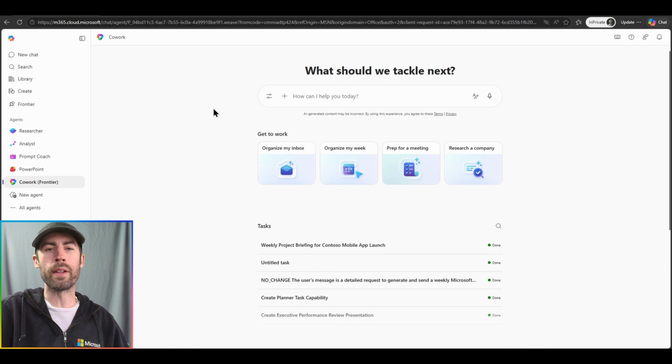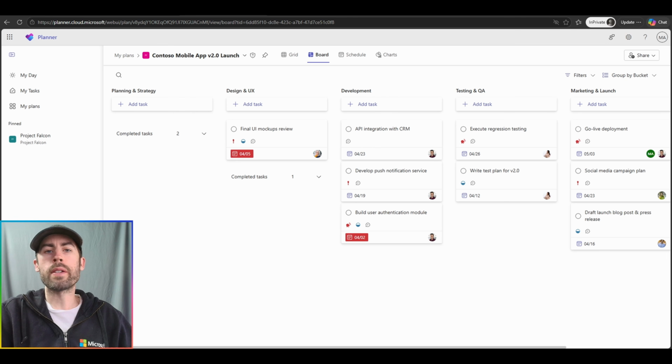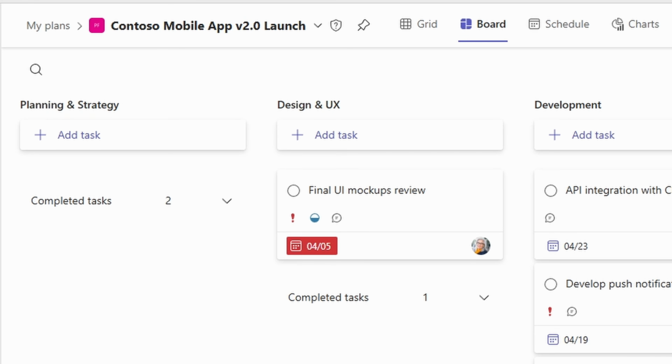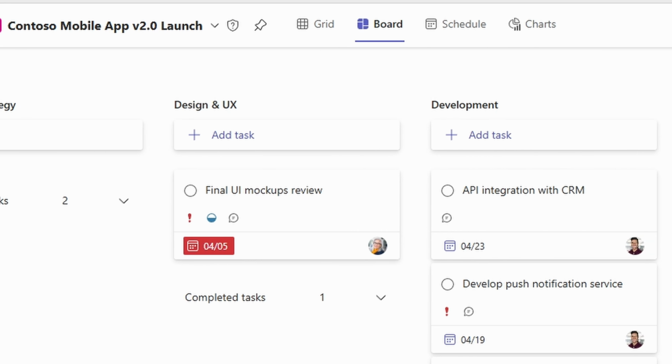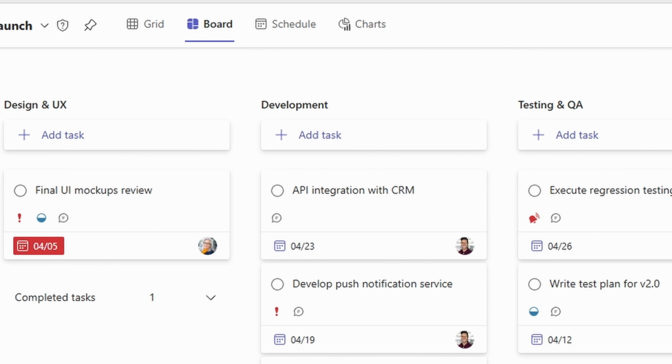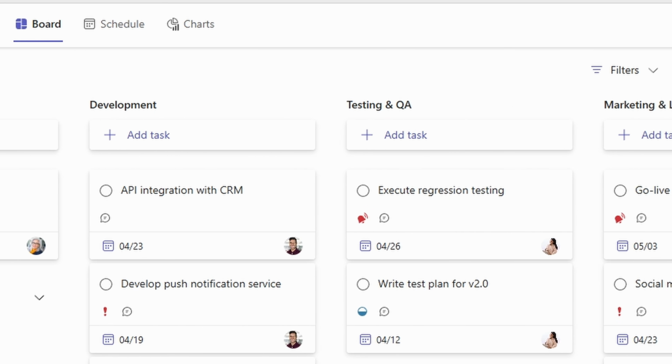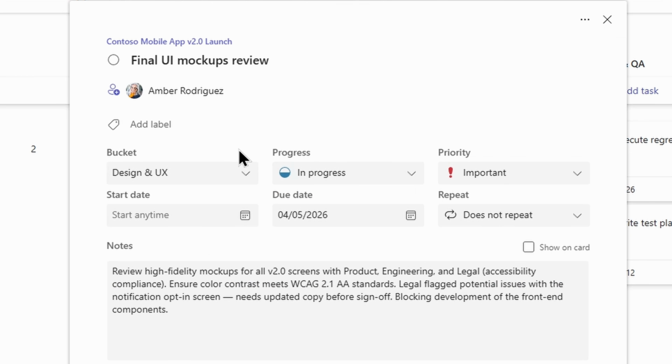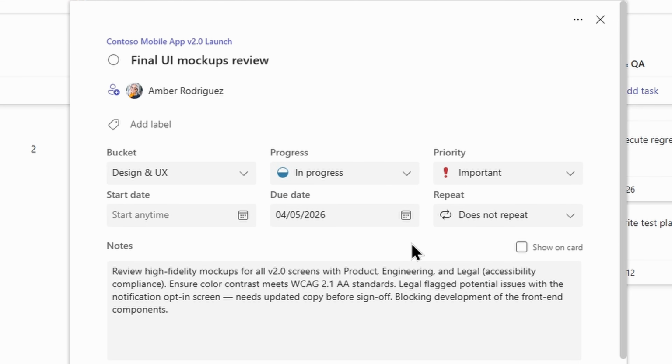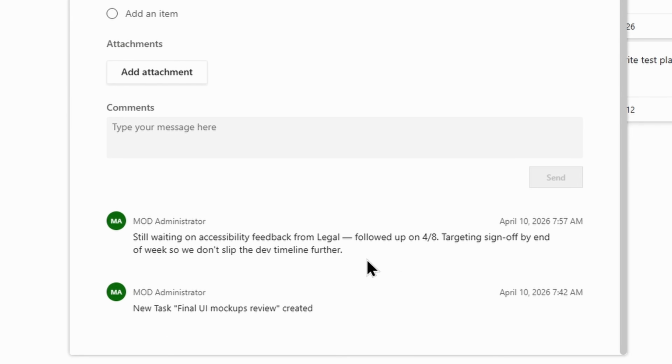So, just as a very quick review for the content we'll be looking at, I have this planner titled Contoso Mobile App Version 2 Launch. And there's a variety of tasks within a variety of buckets directly inside of here. Final UI mockups, API integrations, testing plans. And so, if we navigate into the task work, we can see there are some descriptions, due dates, priorities, as well as maybe some comments that we've added in here as well.